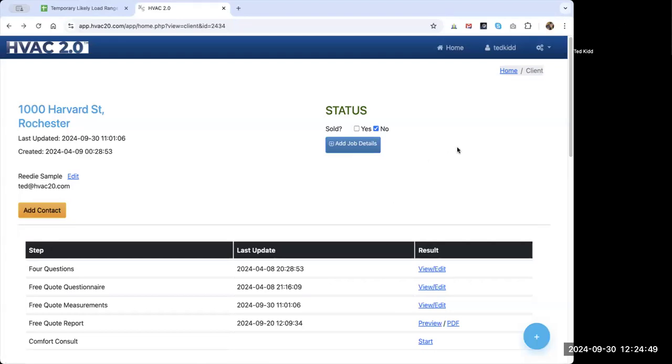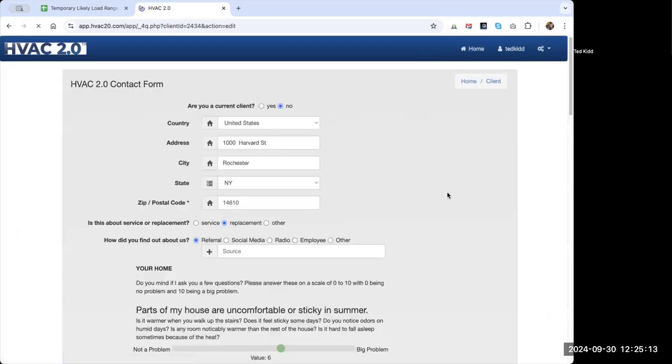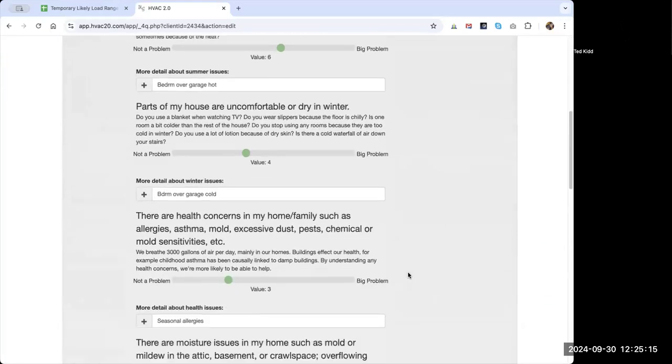I'm going to do a brief video walking people through the HVAC20 software, focusing on likely load range. This is going to be your client screen. And briefly, this is your 4 questions quiz.